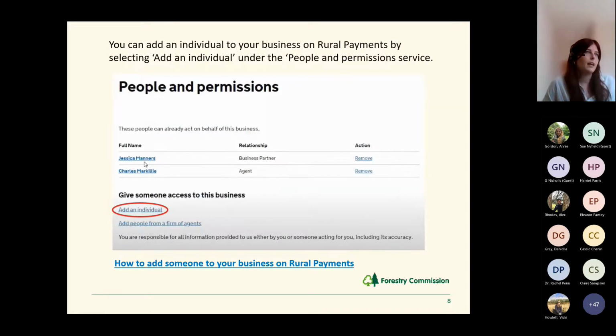If you have an agent acting on behalf of the applicant, they can be given permissions to act on behalf of the business on the Rural Payment Service. You can add an individual to your business on rural payments by selecting the Add an Individual link under the People and Permissions service. Again, if this is a bit confusing, there is also a link provided at the end of the slide, which is a step-by-step video that's been provided by the Rural Payment Service themselves.